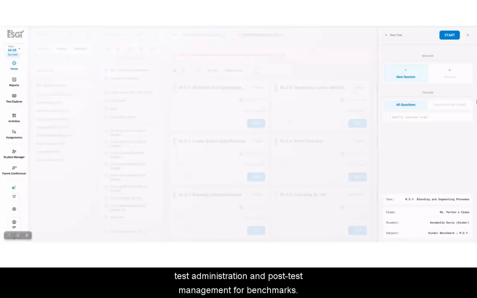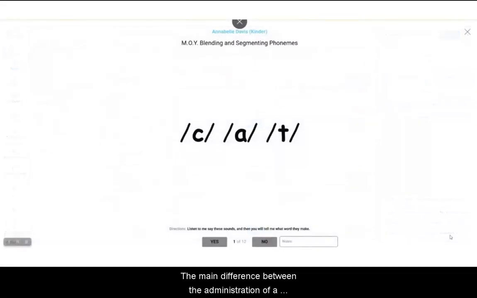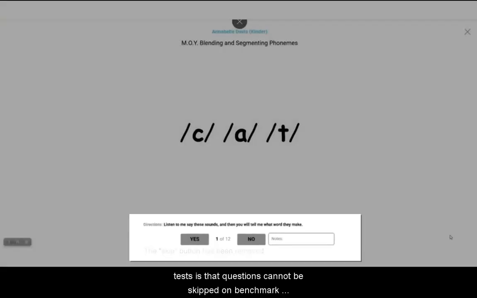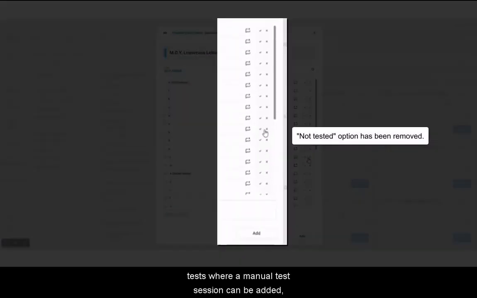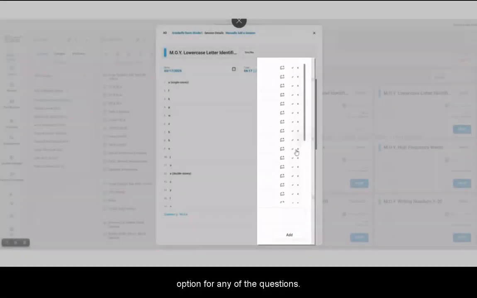The main difference between the administration of a benchmark test and the administration of the other ESGI tests is that questions cannot be skipped on benchmark tests, and for the few benchmark tests where a manual test session can be added, teachers are not able to choose Not Tested as an option for any of the questions.